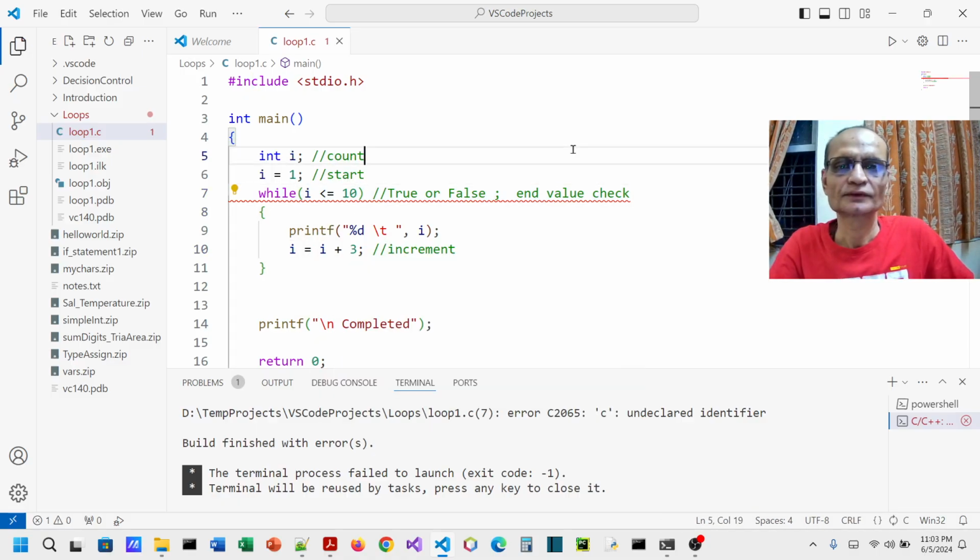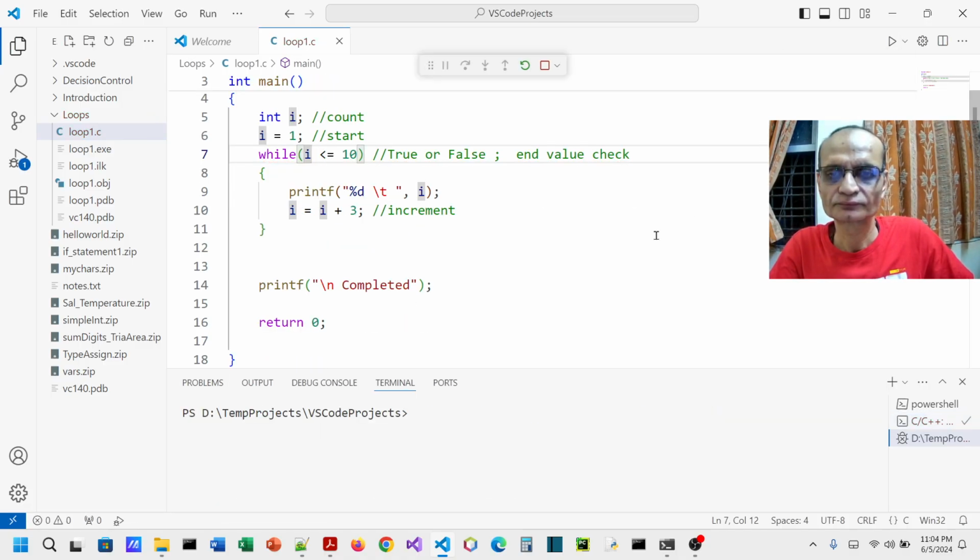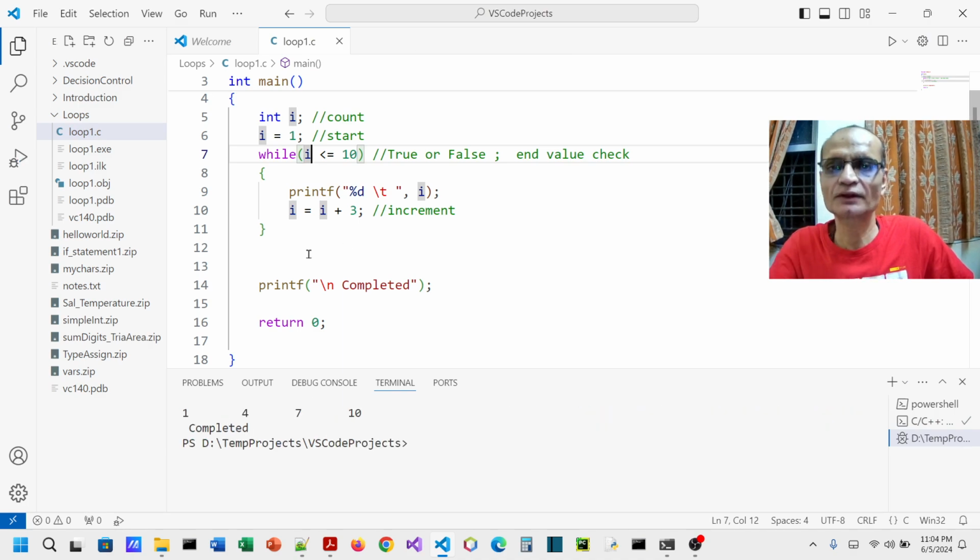Okay. So I want to increment it by 3. So let me just correct it. Yeah. So you will see now it has incremented by 3.